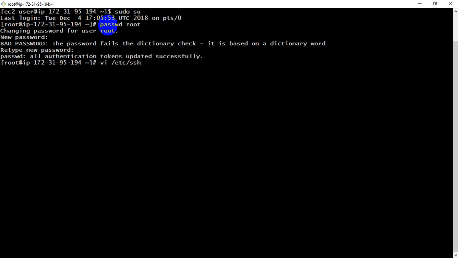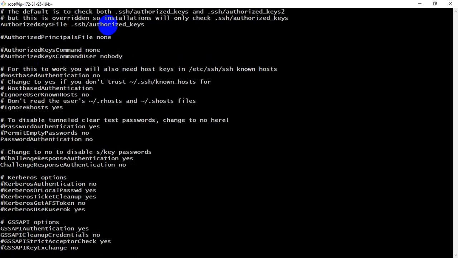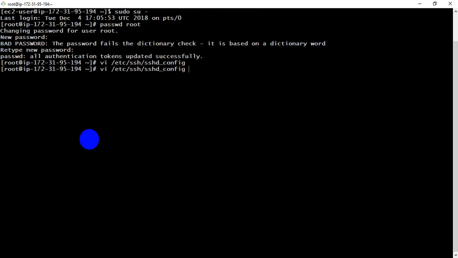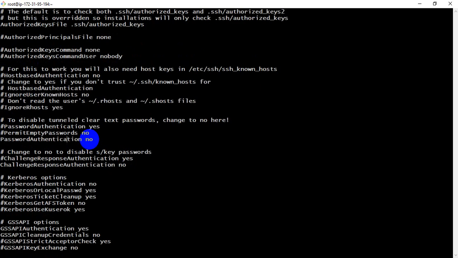There will be one configuration file, sshd underscore config. If you open this and search for the password authentication, you will see it is set to no, so you have to change it to yes. Sorry, something has changed. Just go back without saving. Again, open the file, press escape, insert mode. Okay, here the password authentication is there. You just change it to yes. This is just needed for an AWS cloud machine.